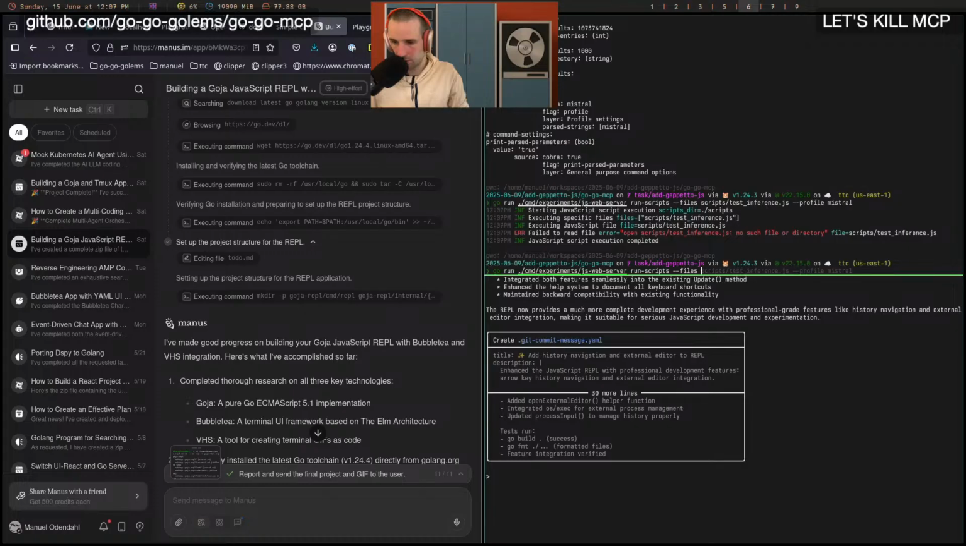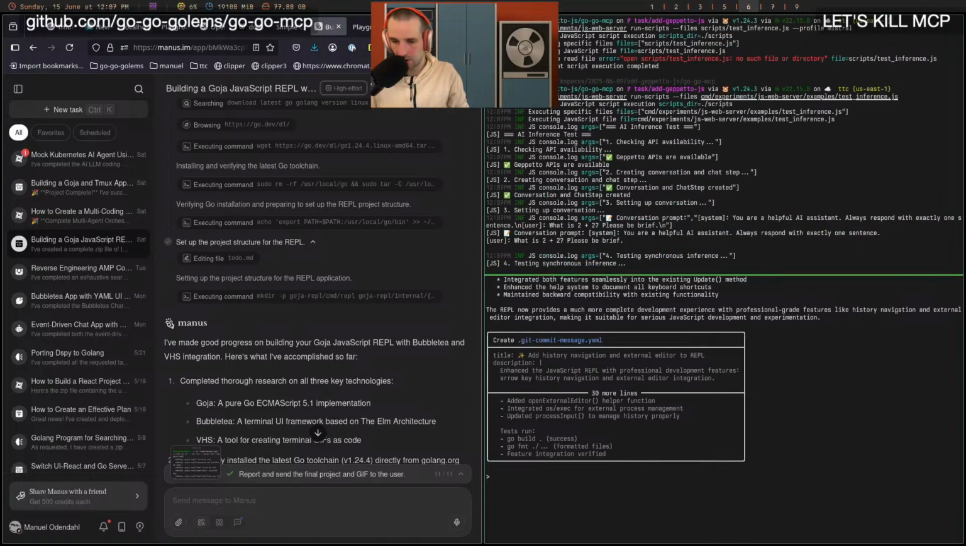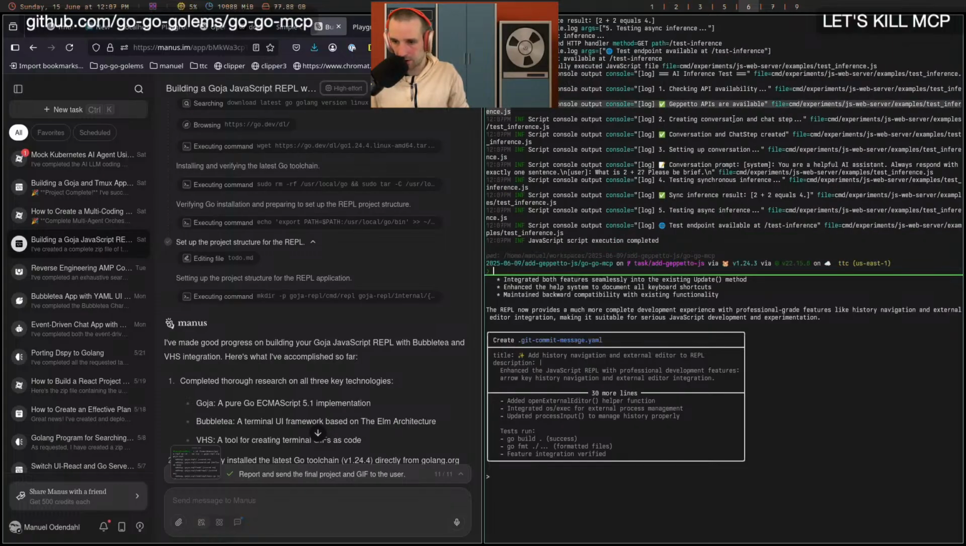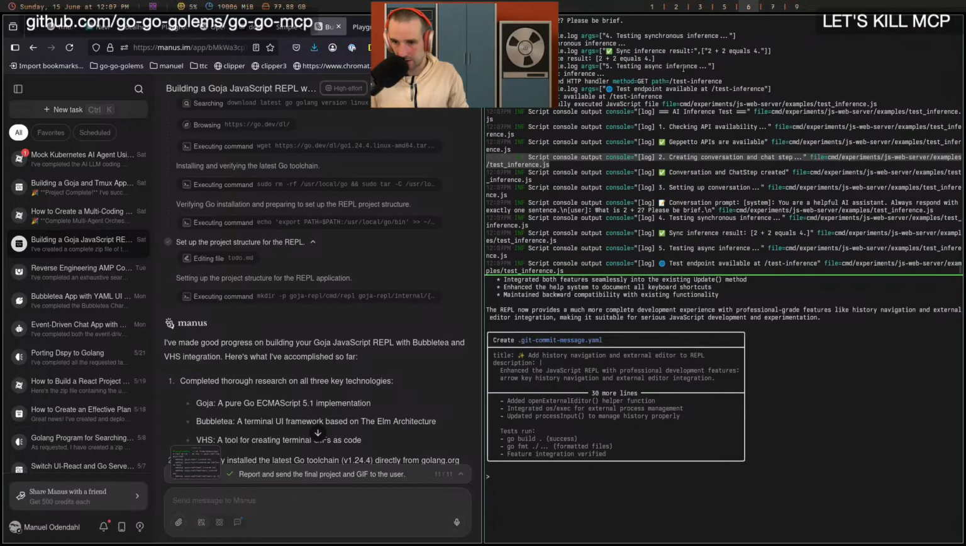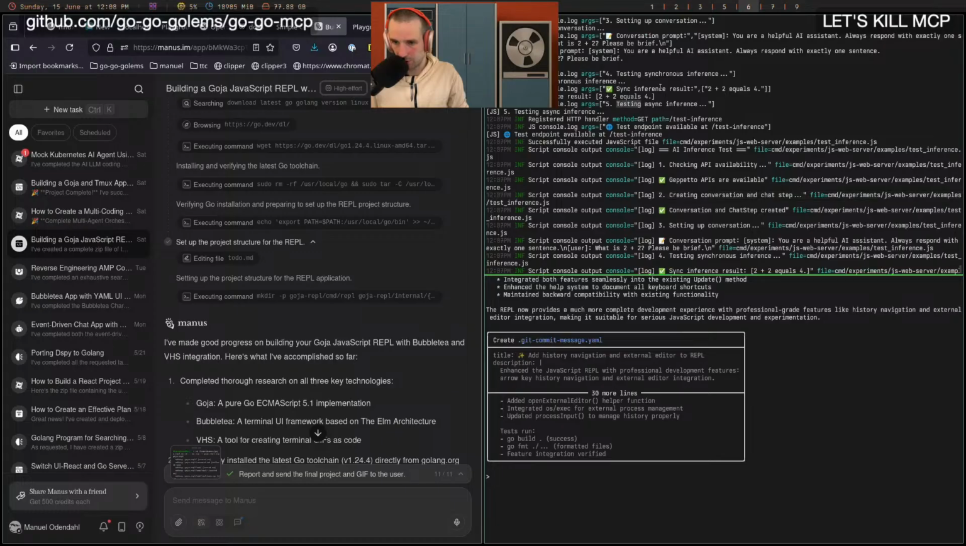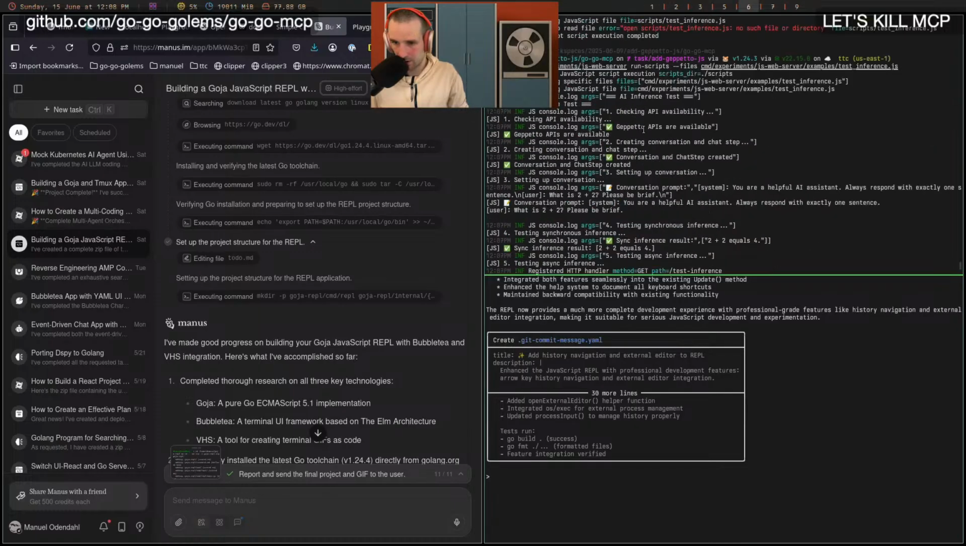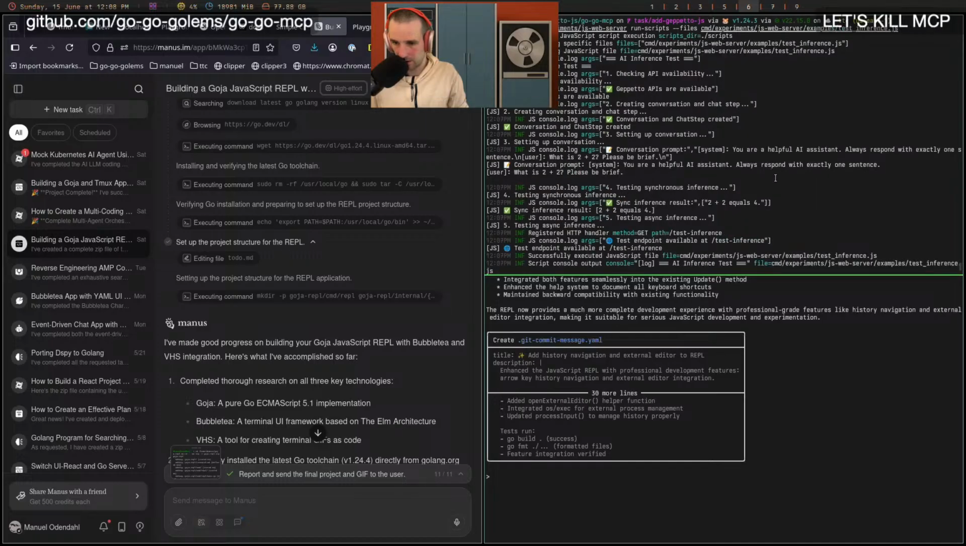So if I do command experiments, JS web server examples test inference, checking API availability, compare creating conversations test inference, testing async inference, sync inference result 2 + 2 = 4. What does this mean? Did it run correctly or did it not? Sync inference result. Okay, so this actually worked.